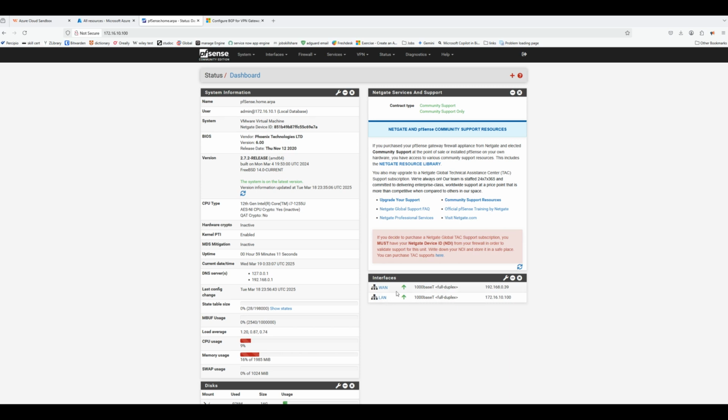Okay, so I got a WAN that is bridged to my laptop network adapter, and normally the LAN is in the 172.16.10.0 range. That is a host-only network. All right, so after we install that FRR package, you just need to do some configuration. So I'm going to show you that configuration.